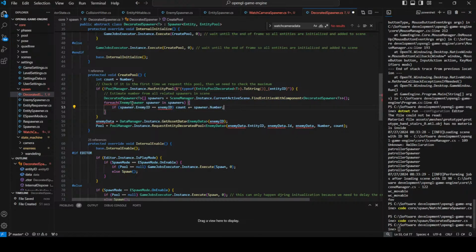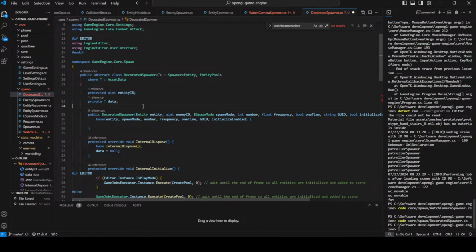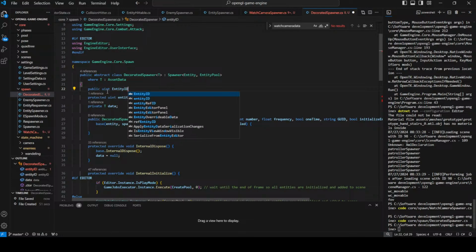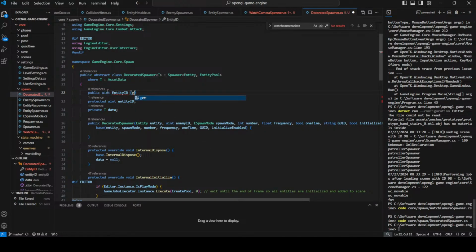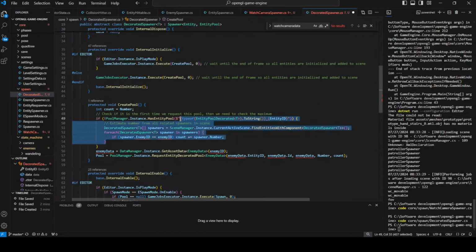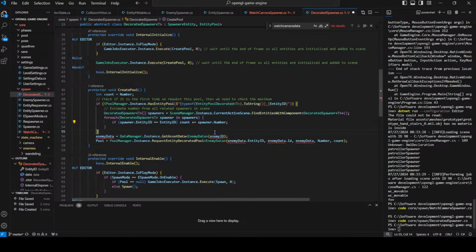And here, like this. Spawner, enemy ID equal to... So we need to have access to this one. We can maybe actually make it a bit different. Let's just make entity ID, which is going to have a getter and a protected setter, because we will set it from the other class. So now I can just do entity ID, and entity ID.